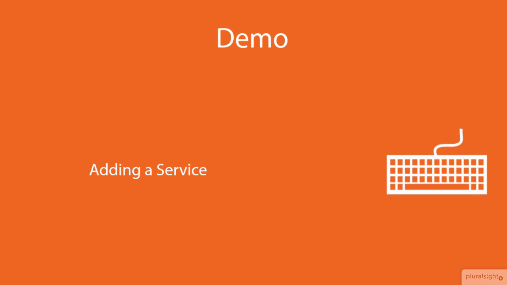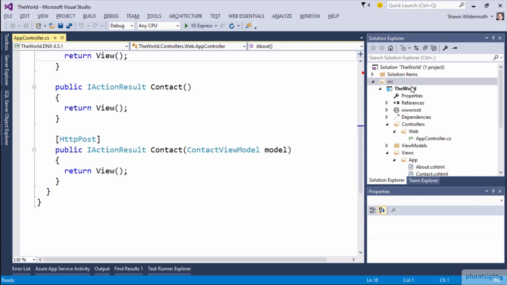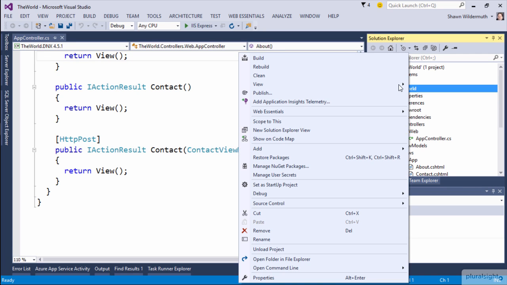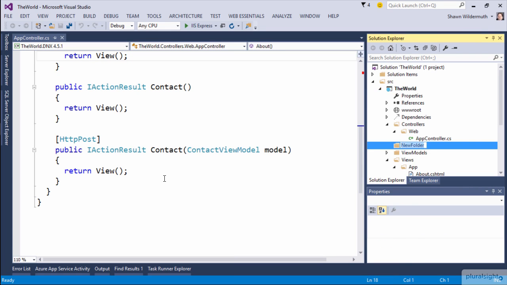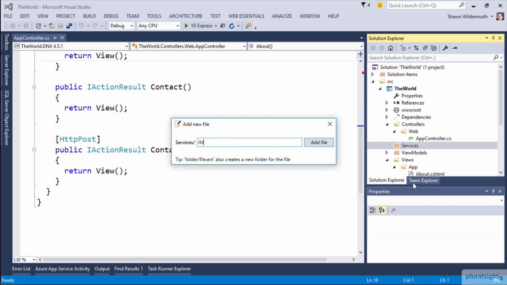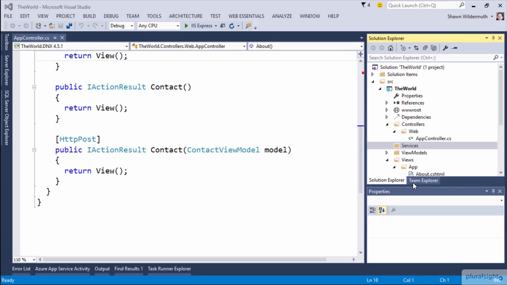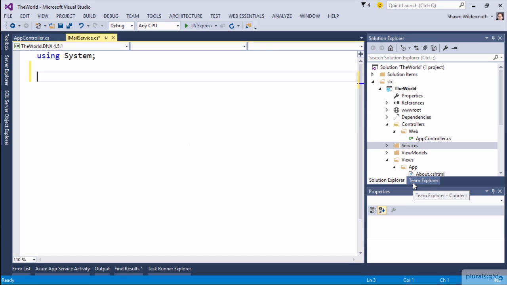Next, we need to add a service to handle the actual mailing of the contact message. So we're going to go ahead and add a service to our project. And I'm going to create a new folder called Services. And here I'm going to just add a new file called IMailService. This will be an interface that implements the mail service contract, because we may have one or more types of mail services we're going to support.